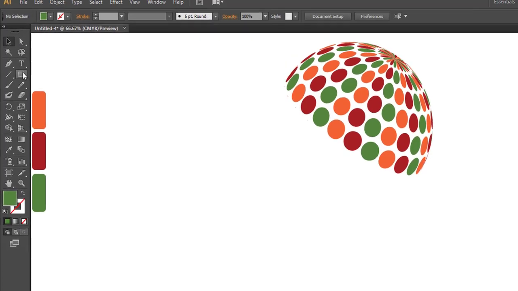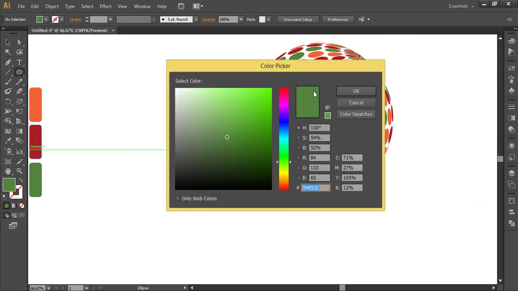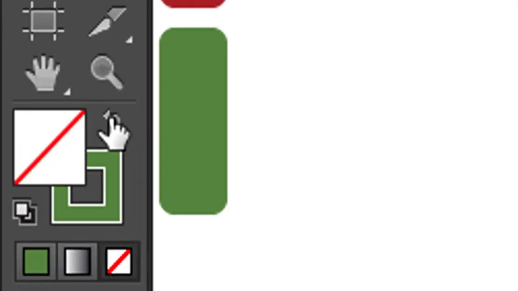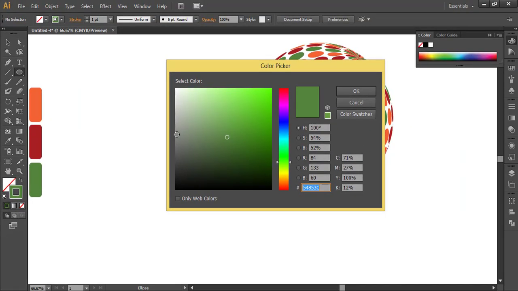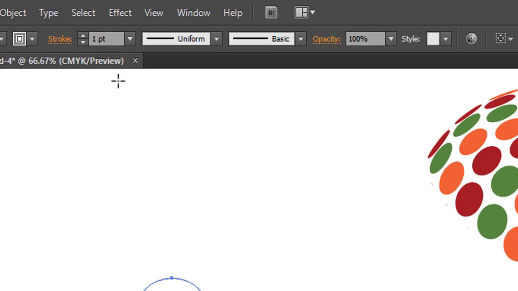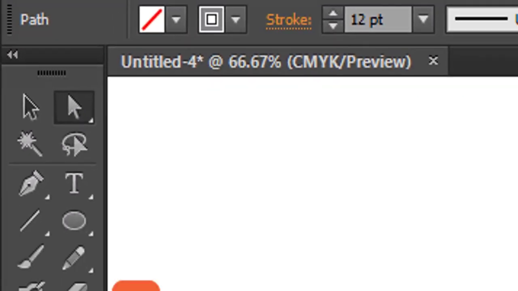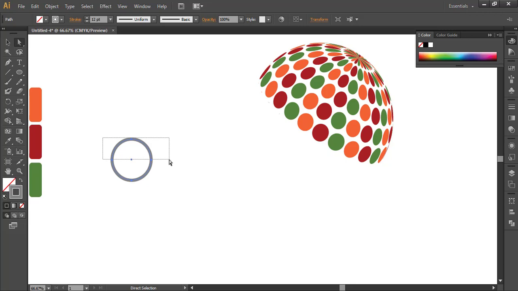Now I will make its handle, select Ellipse tool. Swap Fill Color to Stroke, and select a dark stroke color. Draw a small circle by holding Shift. Increase its stroke to 12. Choose Direct Selection tool, select upper half of the circle, and press the Delete button.